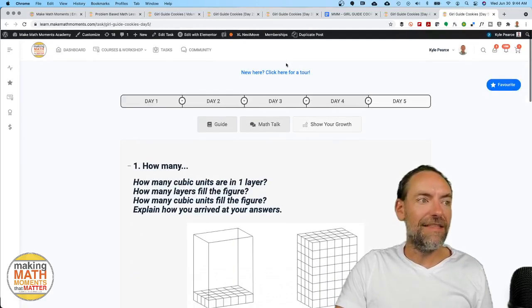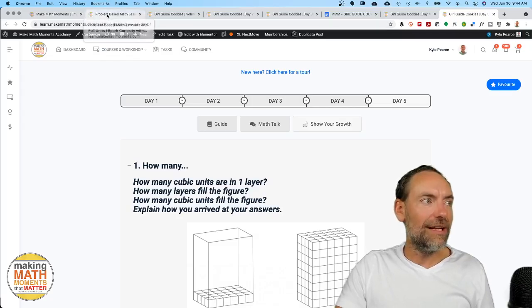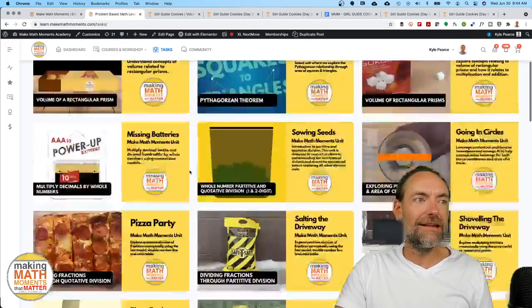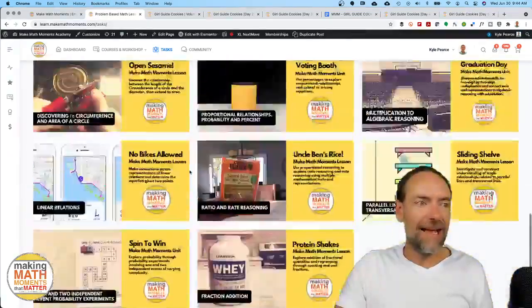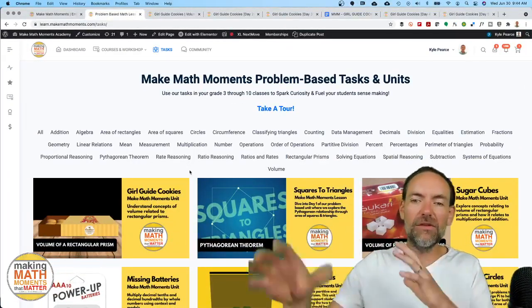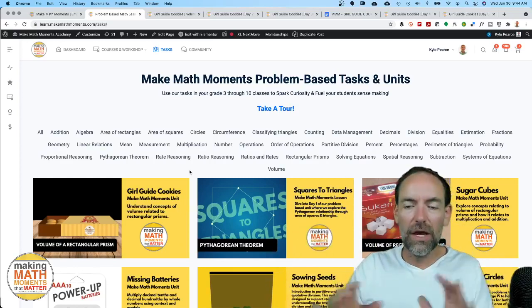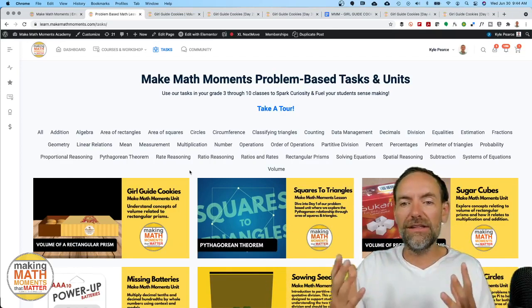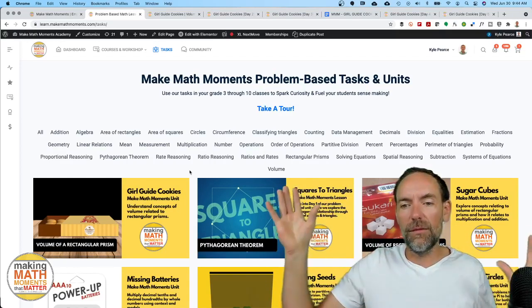So this is the latest unit in our problem-based lessons and sets. And this is going to continue to grow. We tend to work in this upper elementary to middle school range or zone as a start, and the goal is to work our way outward from there.